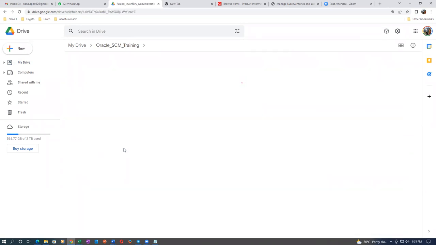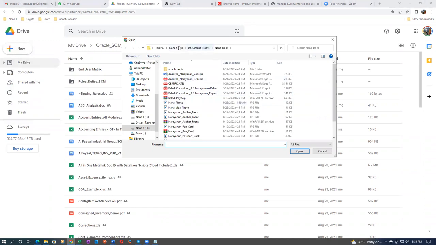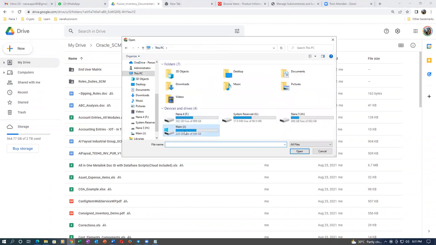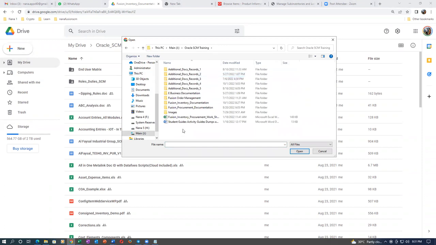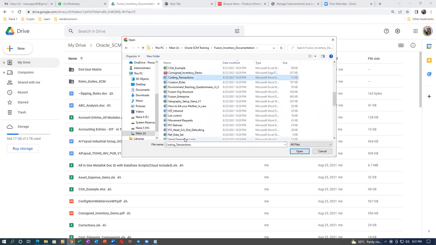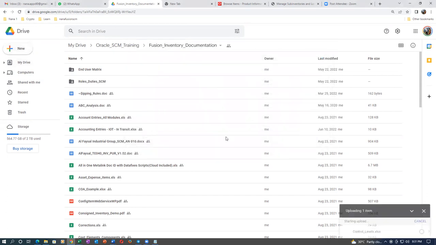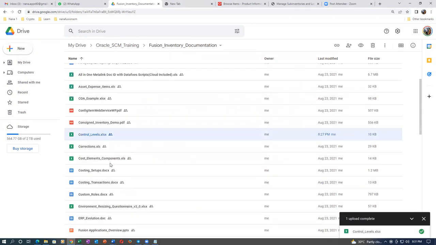Let me upload this control level file now. Control levels. I will now file upload and then let me open up the control levels. Where is it? Where have I kept that now? Control level is there. So control level file is now getting uploaded. One upload complete. So this is the control level. So you just download it also. So now let us go there and then see this stuff.